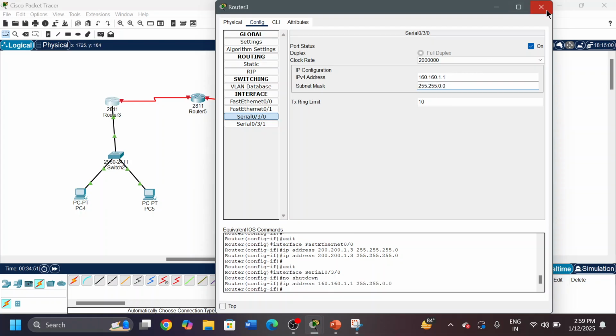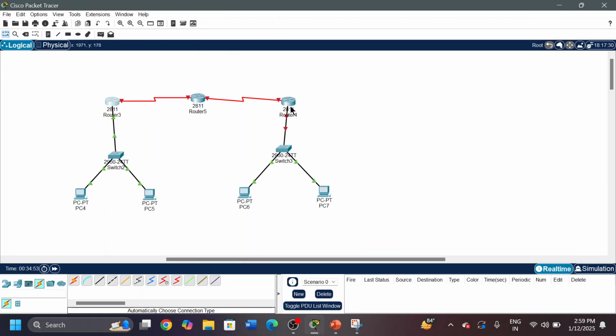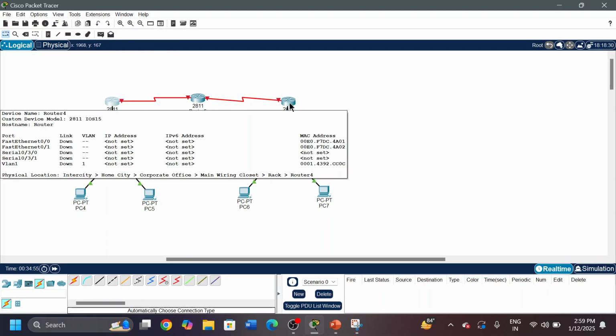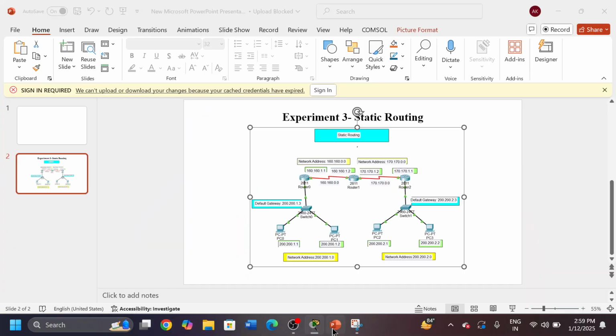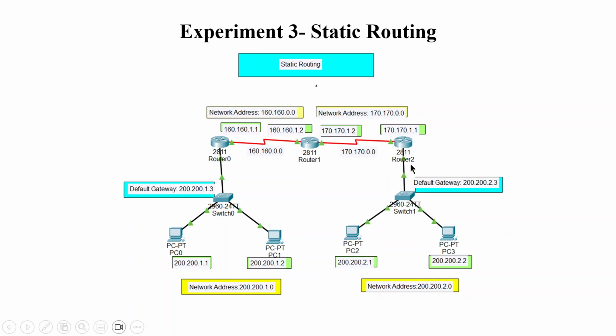Yes, we are done with the configuration of the first router. Then let us see the last router. For this router as well, this is a fast Ethernet port and this is a serial port. So what are the addresses in our network? For the fast Ethernet port, the address is 200.200.2.3. That's nothing but the default gateway address. And here it's a serial port, so the address will be 170.171.1.